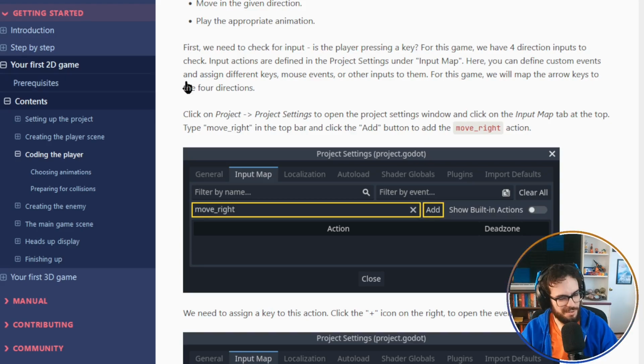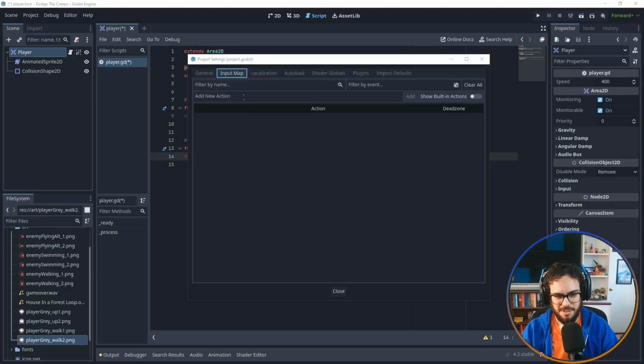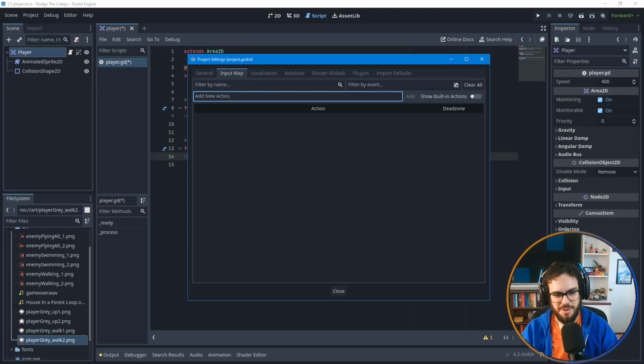Oh shit. Music got turned down. Oopsie. So we need to add move right. And it specifically needs to be move underscore right. Okay. So then we're going to go over to here. We'll look back at the desktop. We're going to add a new action, and it's just going to be called move underscore right. Okay, there it is.